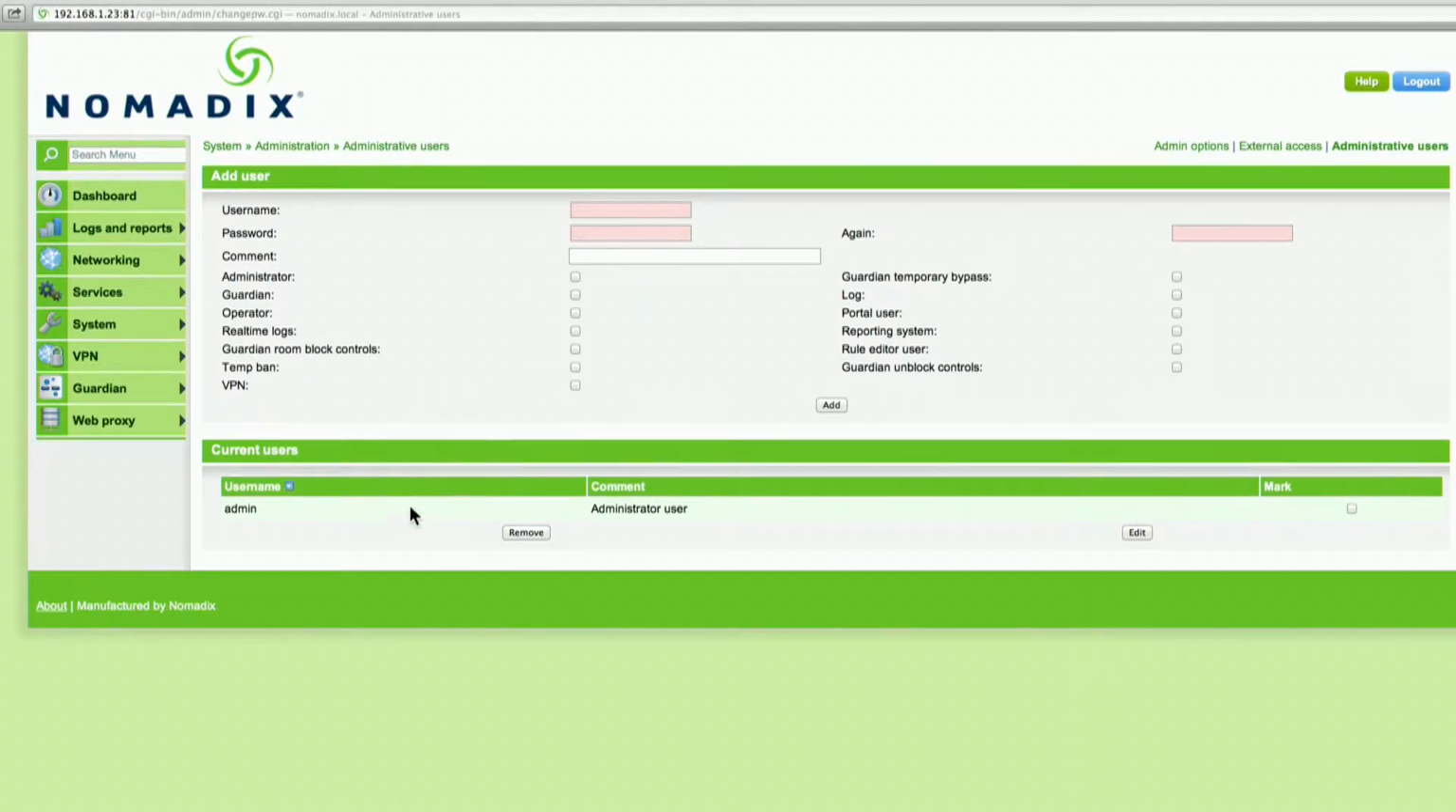As you can see, the default username is here. You can now create any additional administrative users that you want to set here. You will create a username. For our example, we will use user.